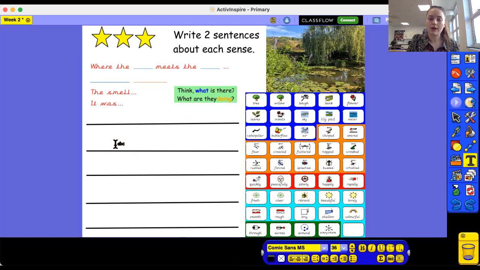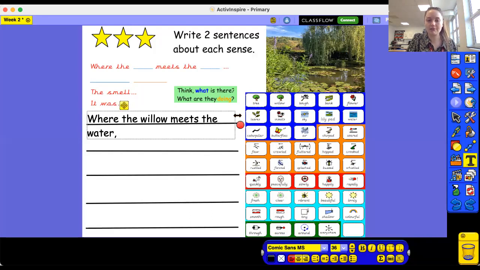So I'm going to show you how to use that sentence frame to help you. So where the something meets the something. Well, I know that the story is about where the willow meets the water. Where the willow meets the water, and then I'm going to put a comma, and I'm going to write about what I can see.